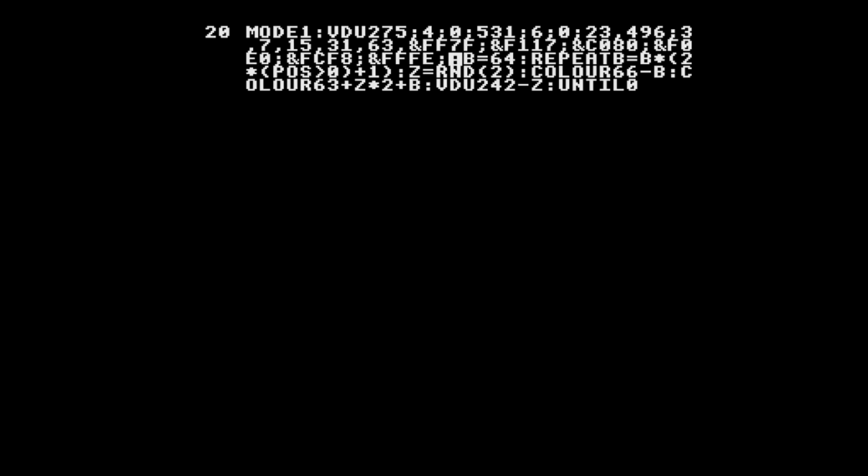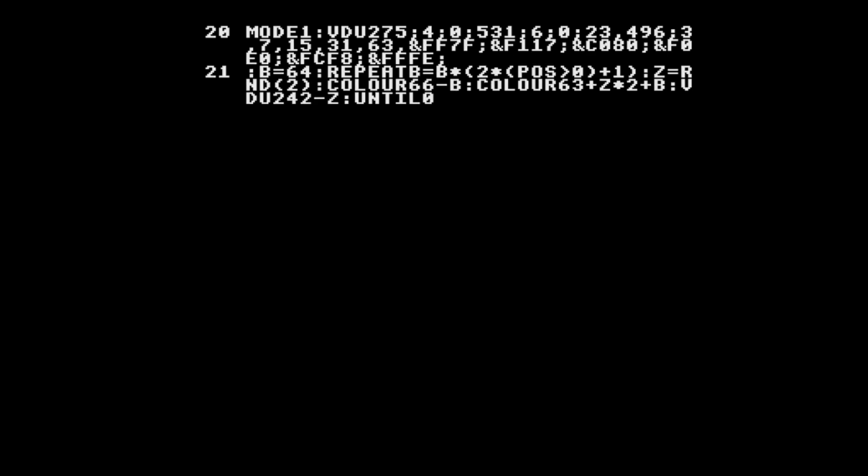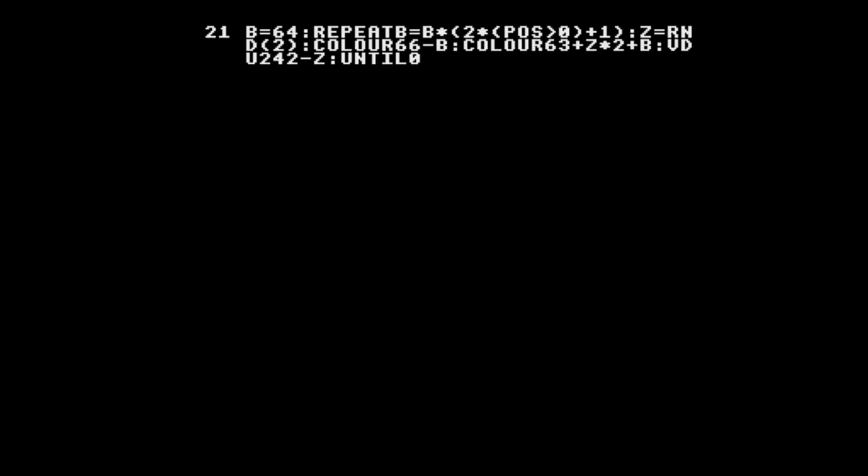And I don't know really why this is pertinent, but let's just remove the BBC specific bits to get the actual algorithm onto one line. And there we go, that still works. Colours, we're down to 60 bytes, so we've made it a bit smaller.